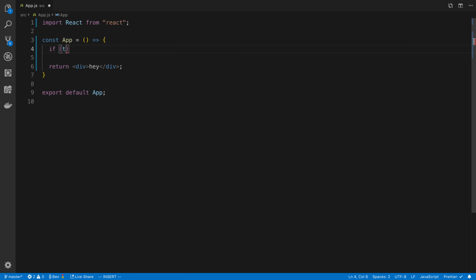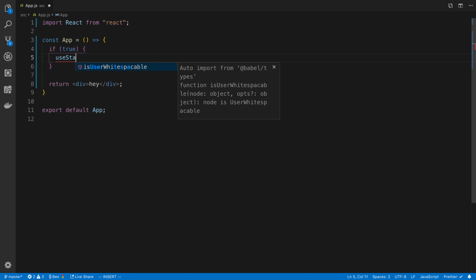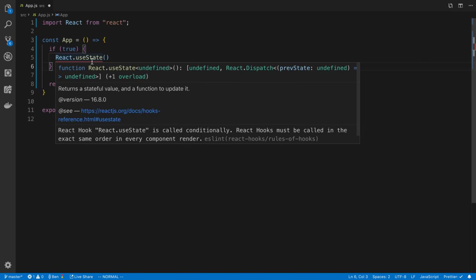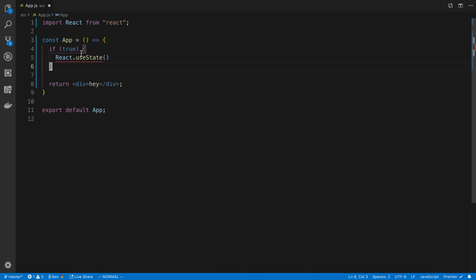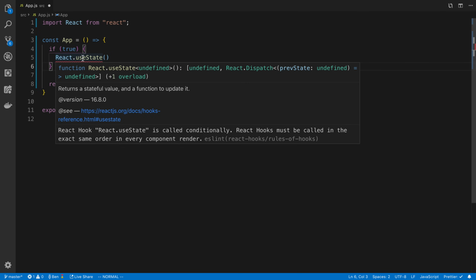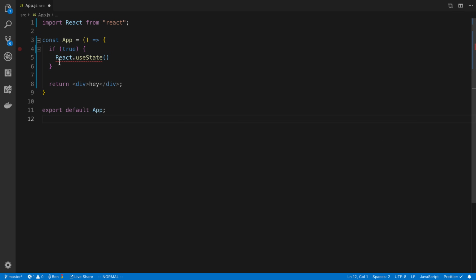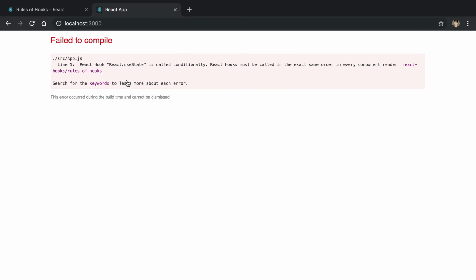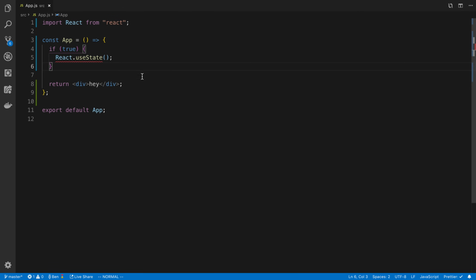So what I mean by that, I can say if true, useState. We say React.useState. So this is the useState hook that I'm just calling right here. You'll notice we got red squigglies here. You'll get this if you have ESLint configured and you have the plugin in VS Code. You can hover over this and I can see React hook is called conditionally. React hooks must be called in the exact same order in every component render. So basically, you cannot nest it in if statements and all that jazz. And if I come over here and hit save, we should also see it. You also get these warnings in your browser if you don't have the VS Code extension. Okay, so those are the rules around hooks.